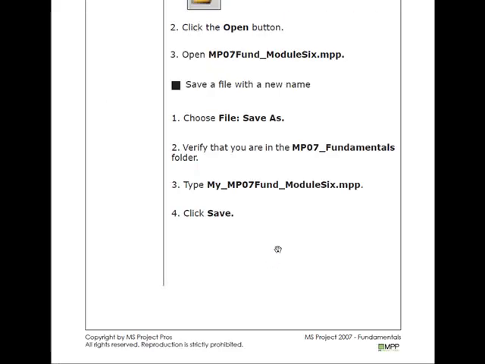And of course, the first thing we're going to do is open that file up and give it a new file name so we can make changes to it.